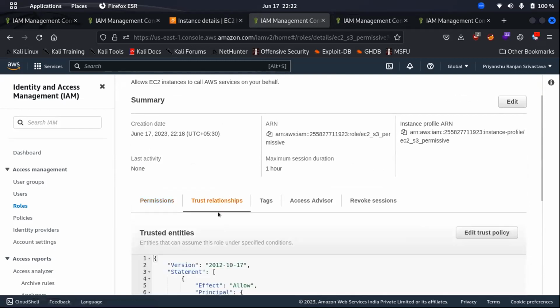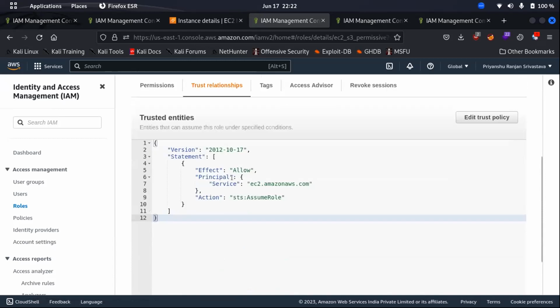So the next thing with role is trust relationships. Trust relationship means which service can access this role, basically, which service can assume this role. In this specific case, only the EC2 service of AWS can assume this role. So if, let's say, you want to allow your Lambda function to assume this role, you need to add that service here by editing the trust policy. In that case, your Lambda function will also be able to create S3 buckets or do operations on S3 buckets.